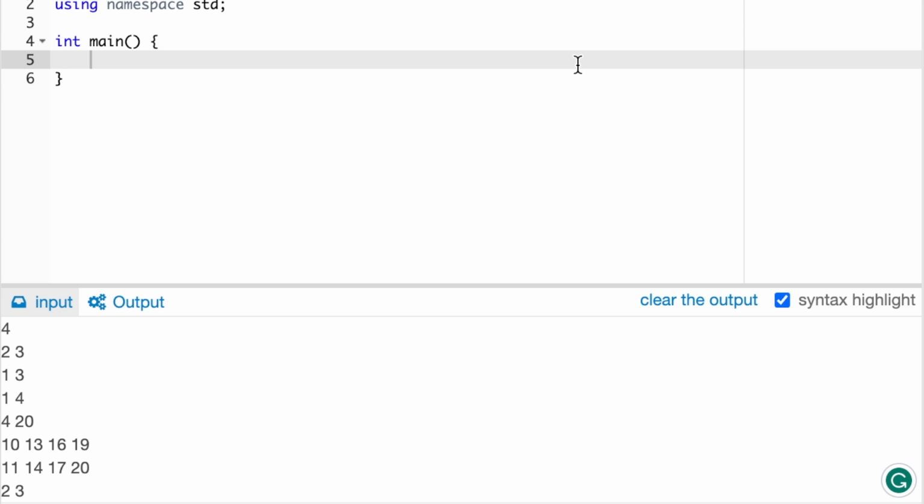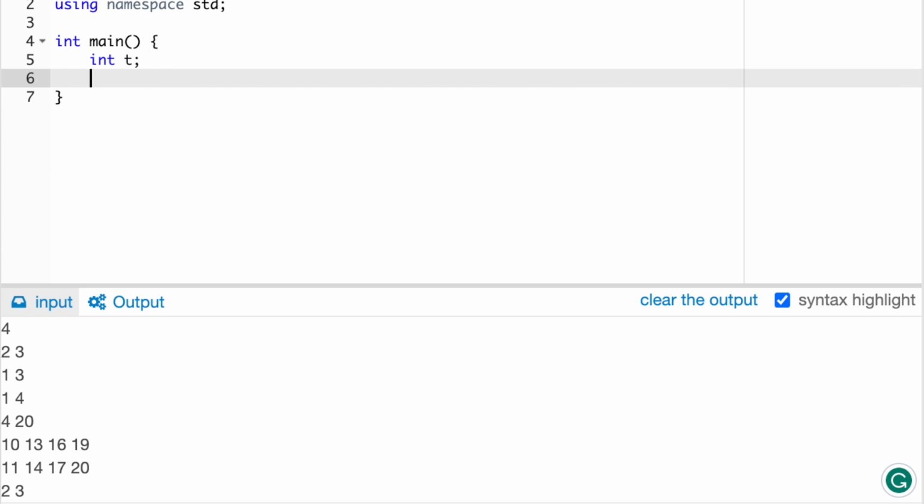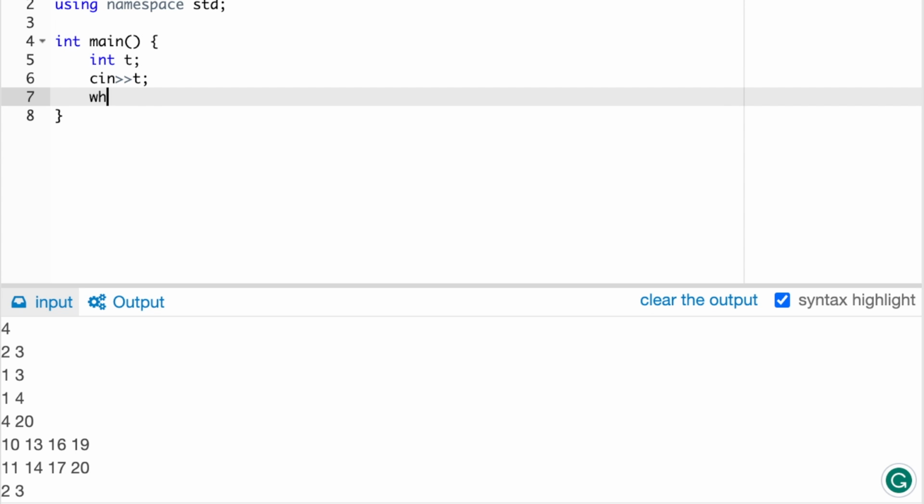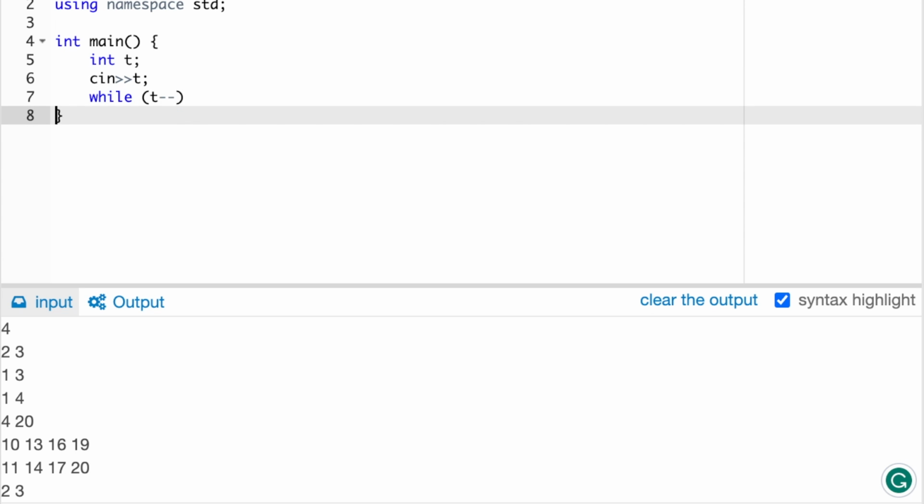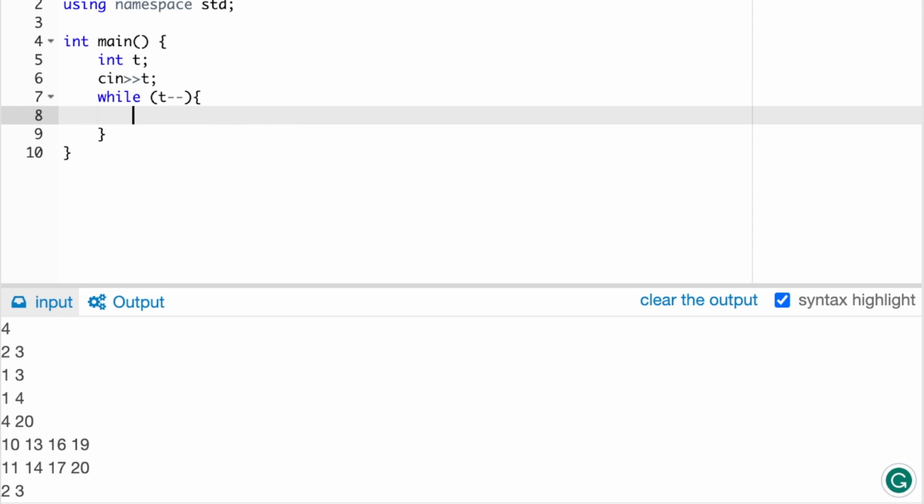Let's start by implementing this problem. So first we have to deal with a number of test cases. Let's call this number of test cases t. We'll input this number of test cases t, and we just have to iterate through this t. And now within each test case, we're dealing with an integer n, the number of segments, and an integer k, the total number of squares we need colored.